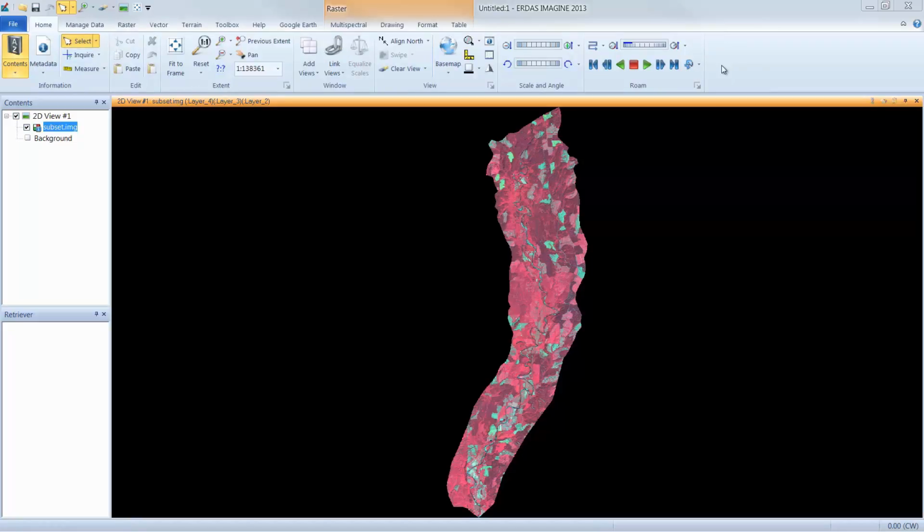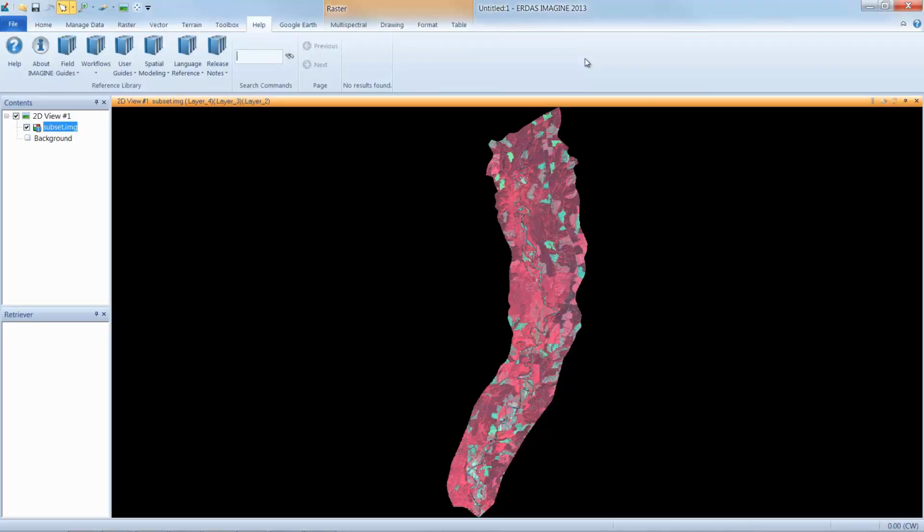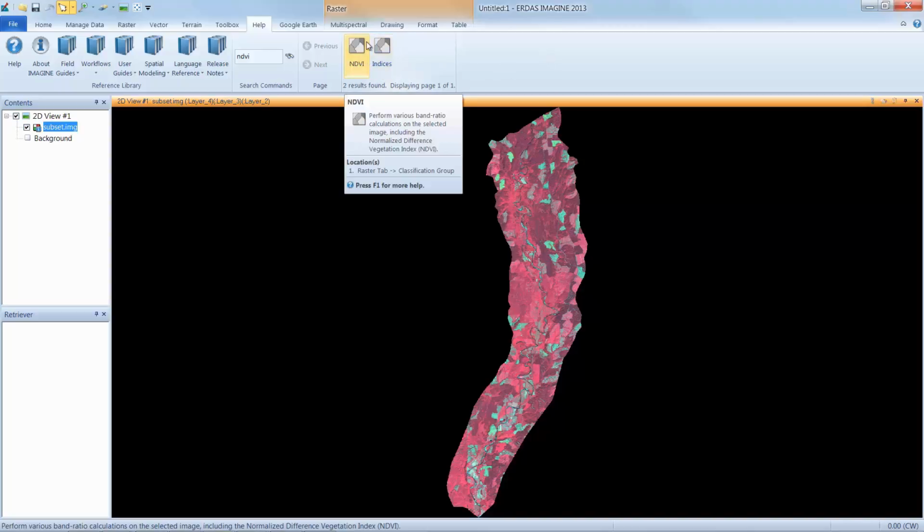To begin, we need to open the NDVI dialog within the Imagine ribbon. I'll use the Help tab to search for NDVI and help me locate its location within the Imagine ribbon. In the search commands, I can type NDVI and click Search. The software provides me with two options to launch the NDVI functionality directly from the Help tab. I can also hover over one of these buttons to find the location of this functionality within the Imagine ribbon.